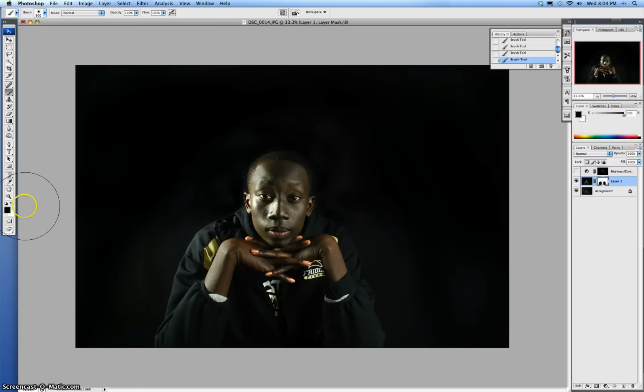So one way that I can get rid of that is to now paint with white. We don't want to reveal that light gray background in the background. We just want to reveal the tone of his hands and his arms. There, that's looking pretty good.